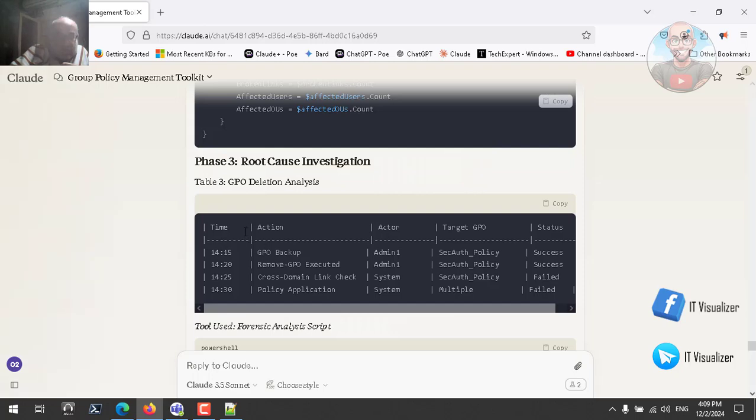Root cause investigation: GPO deletion analysis. GPO backup, admin 1, so and so, success, removed. So for the GPO backup here, they are backing up the group policies.